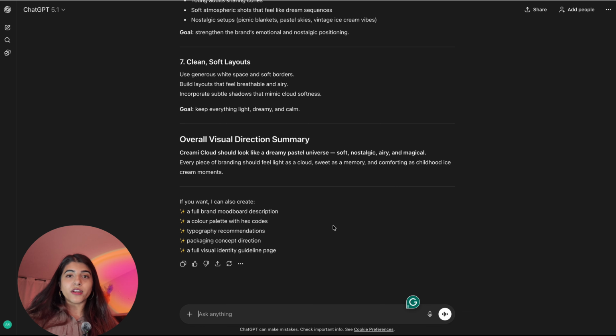When it comes to typography, choosing fonts that complement your brand personality is very essential. For Creami Cloud, it's going to be playful, rounded fonts that evoke a sense of fun. When it comes to the imagery style, we have to find images that align with Creami Cloud. This could be illustrations or maybe photography, or we can use a mixture of both. So we need to document these insights in a style guide that you can refer back to throughout your design process. This will help maintain consistency in all your creative outputs.